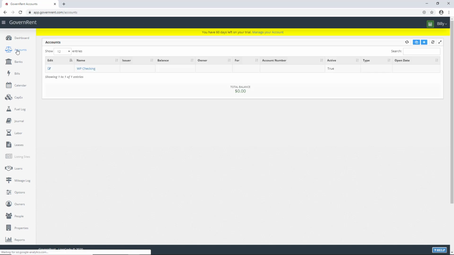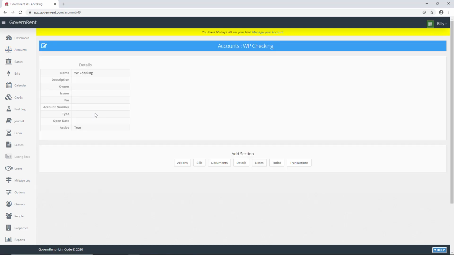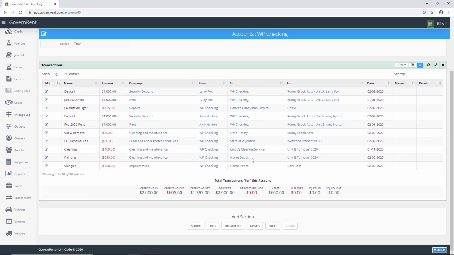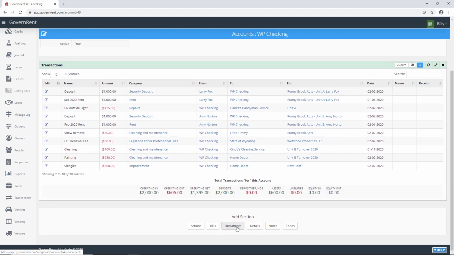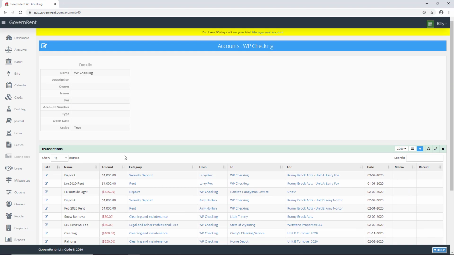So we click on accounts to the left. This is a list of accounts. So there's our WP checking. You can click on the name again. You can add the transaction section, and you'll see all the transactions that went in and out of the checking account. You can add other sections here, documents for the account, keep details of the account. There's a lot more, but we'll move on.